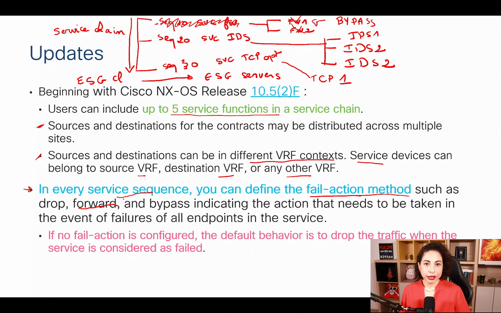But we need to keep in mind that the forward action we can configure only if we have a single service in our chain. What it would do, if we lose that service, is simply exit completely the service chain and forward the traffic based on the routing table. So this is what would be done. But typically we would use either drop or bypass, from my understanding and my experience. So that's it for the things that I wanted to update.